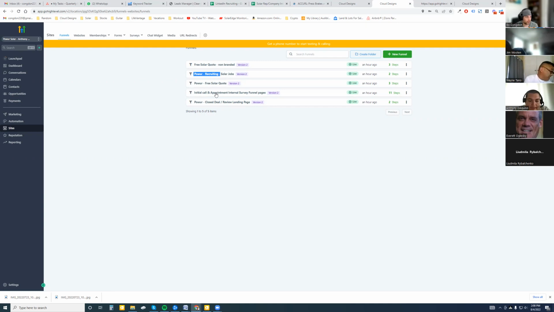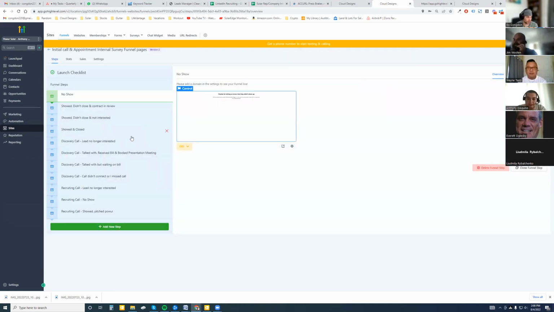Then we have this initial call appointment internal survey. Just so you understand what this is, you don't really need to use this funnel. It's basically used for some automations that I've created for you. Basically, it'll send you a text message after you've had an appointment, for example, like 10 minutes after, or I think it's an hour after your appointment, and send you a text message with a few links.